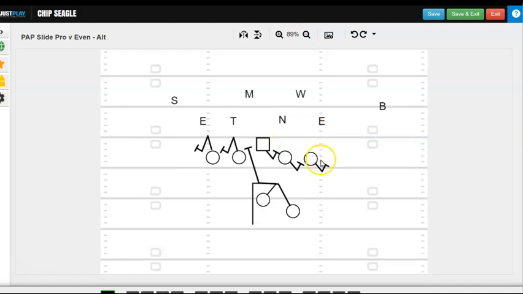This is the exact same protection I just showed you, except it's against a different front. Instead of going to the nose side, it's going to the three tech side. And the running back is responsible for fitting in the bubble in the defense to get a linebacker if he blitzes, or if he blitzes here. Okay.